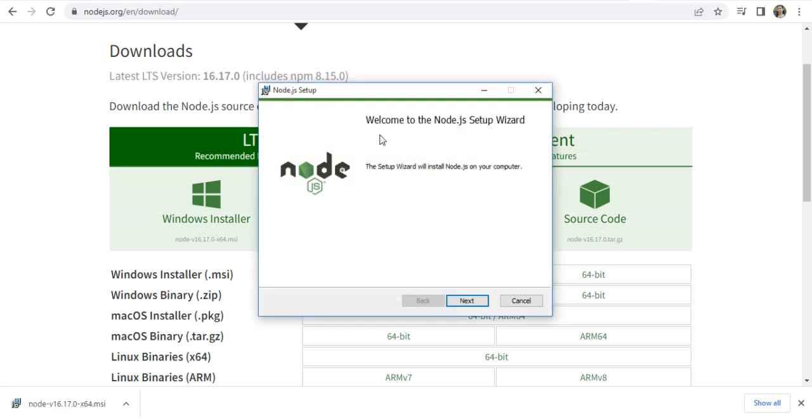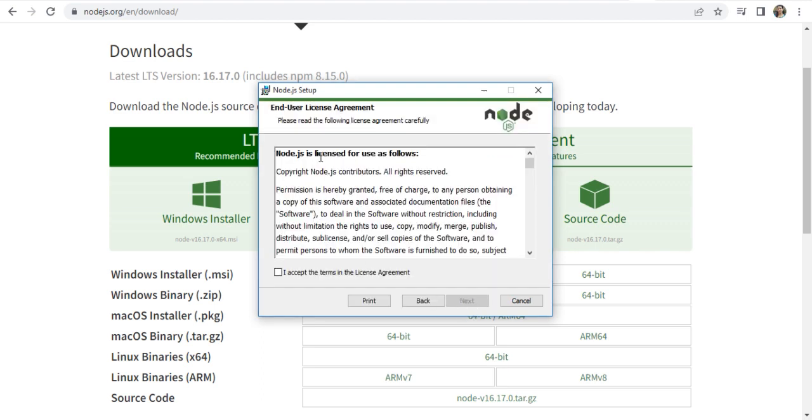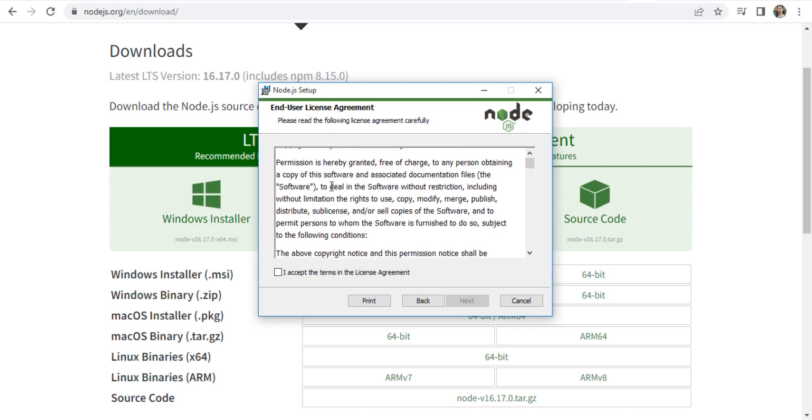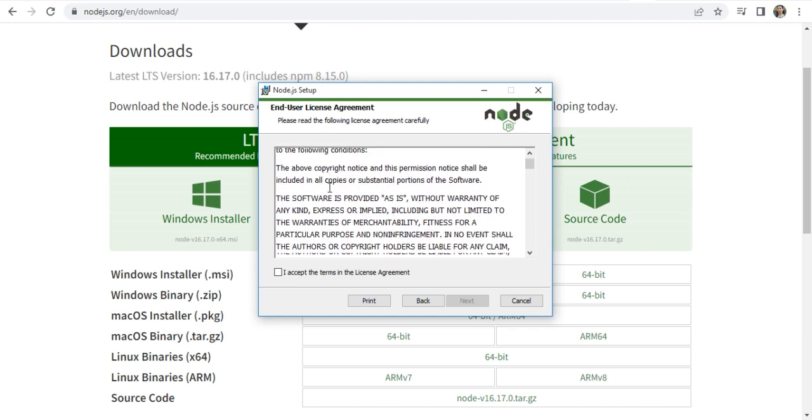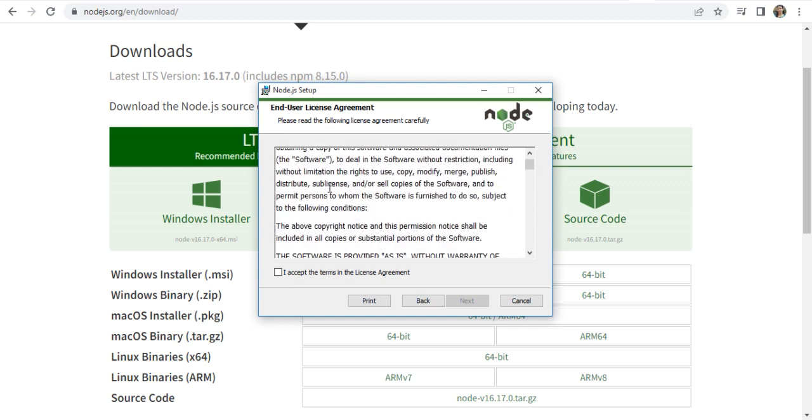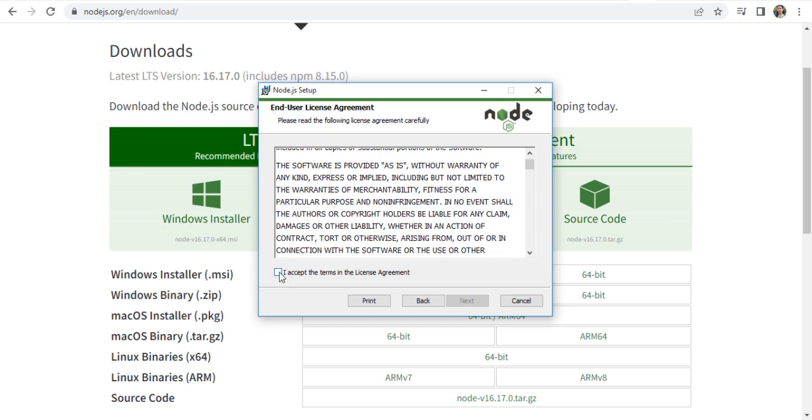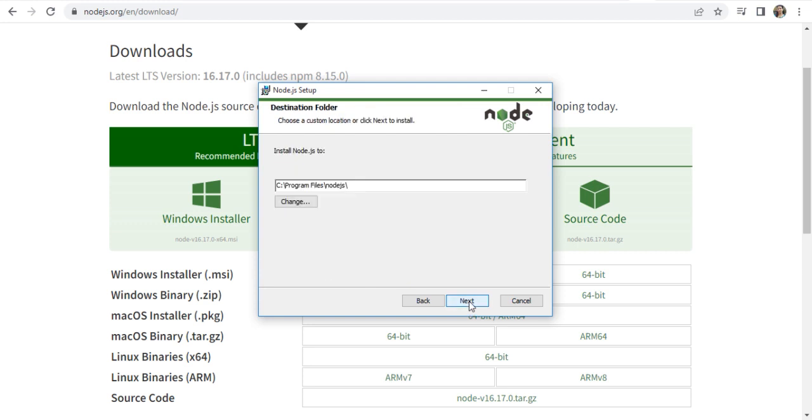So you will get this type of Node.js setup window. So this is the welcome to the Node.js setup wizard. Just click on next. Then read this agreement in detail. Read all these things, and then after that click on I accept the terms in the license agreement. After that click on next.